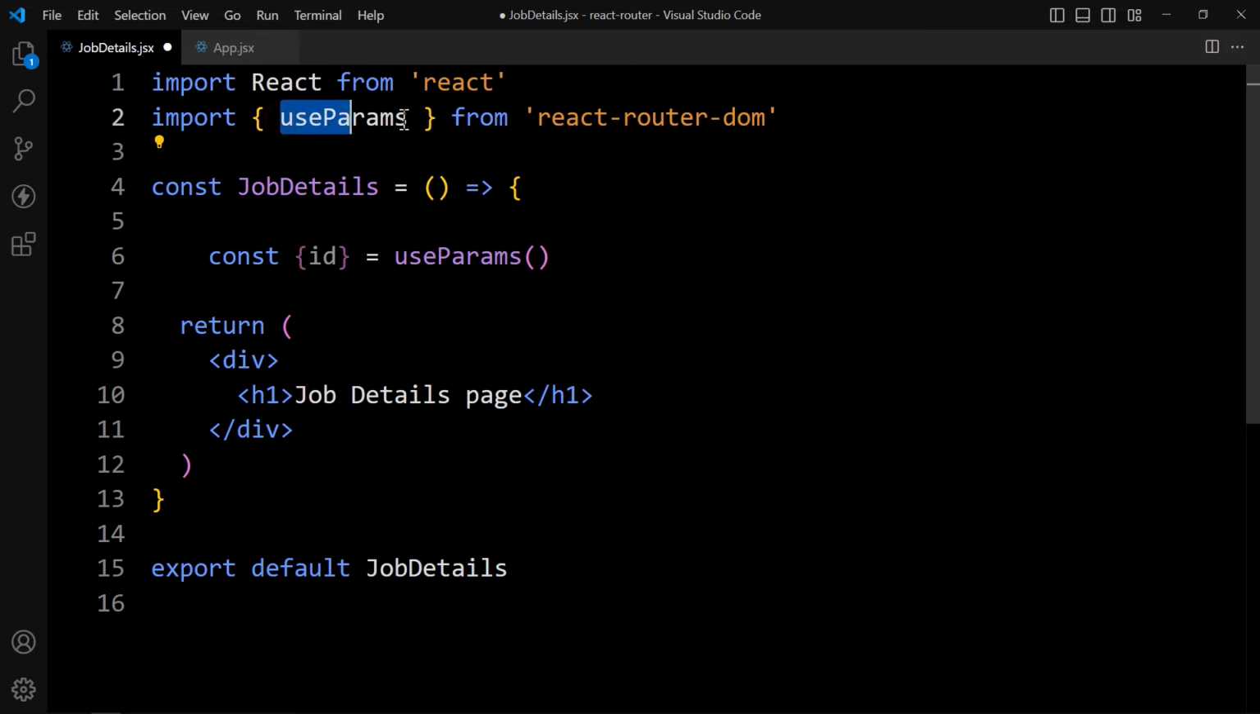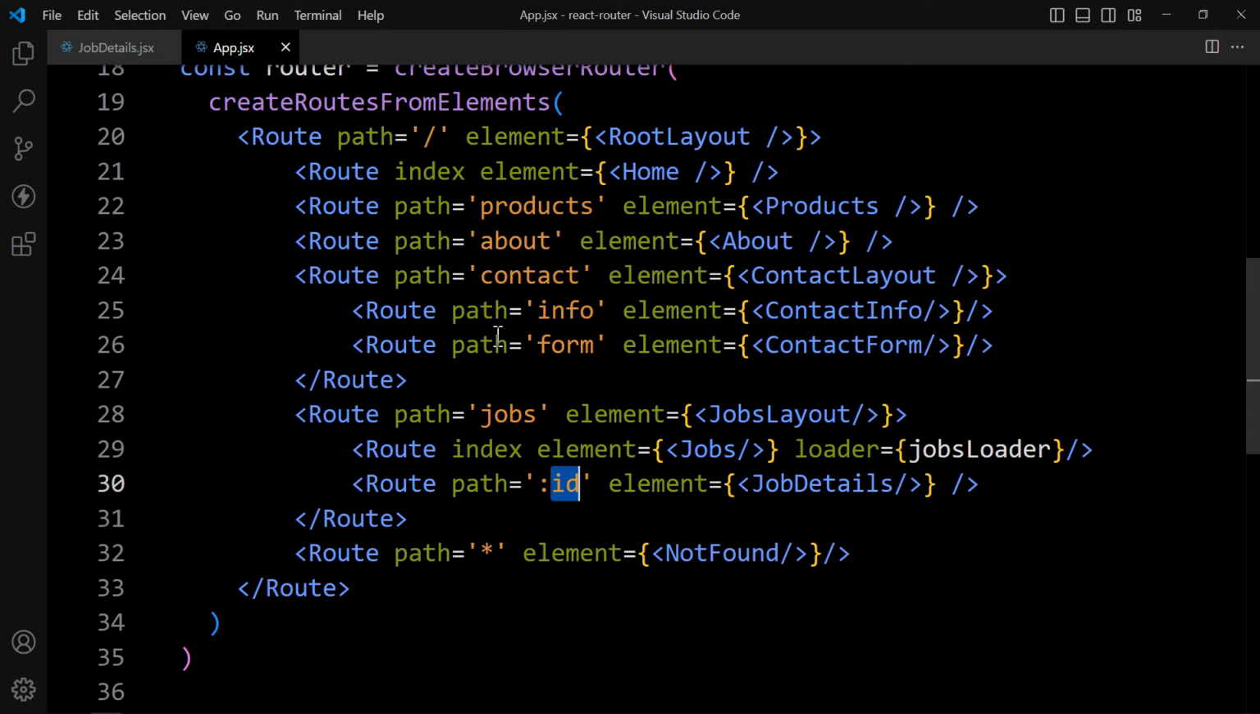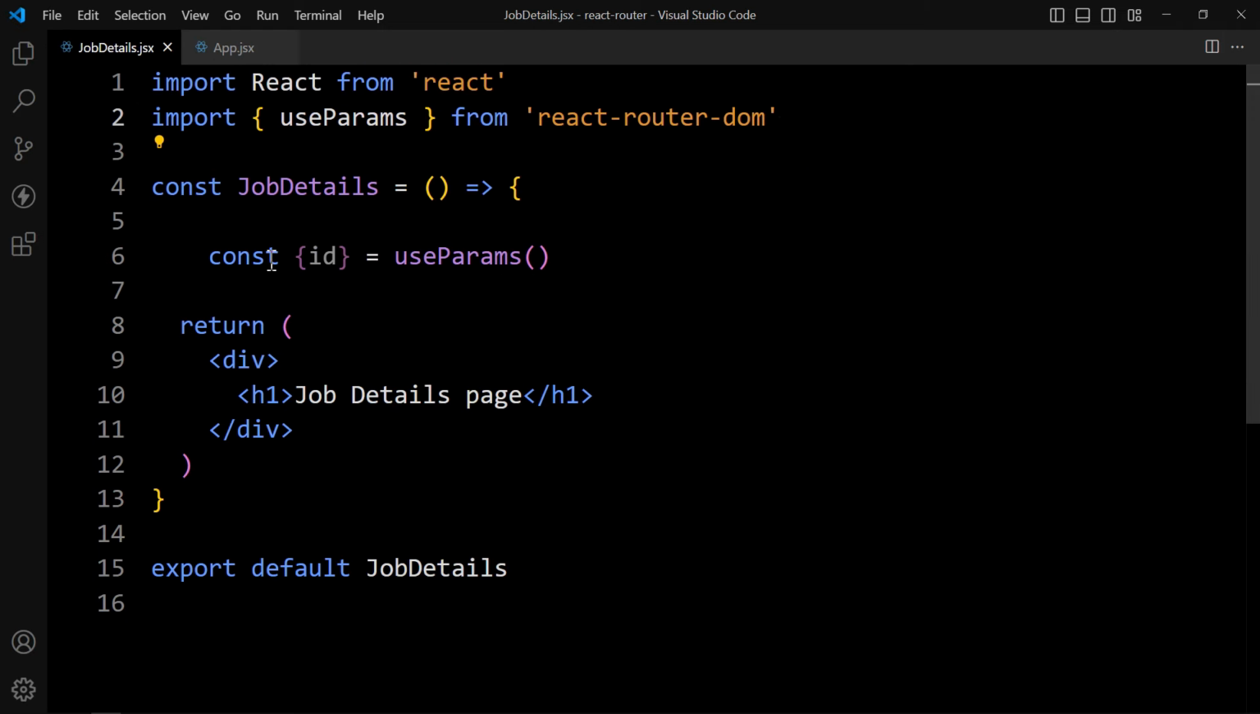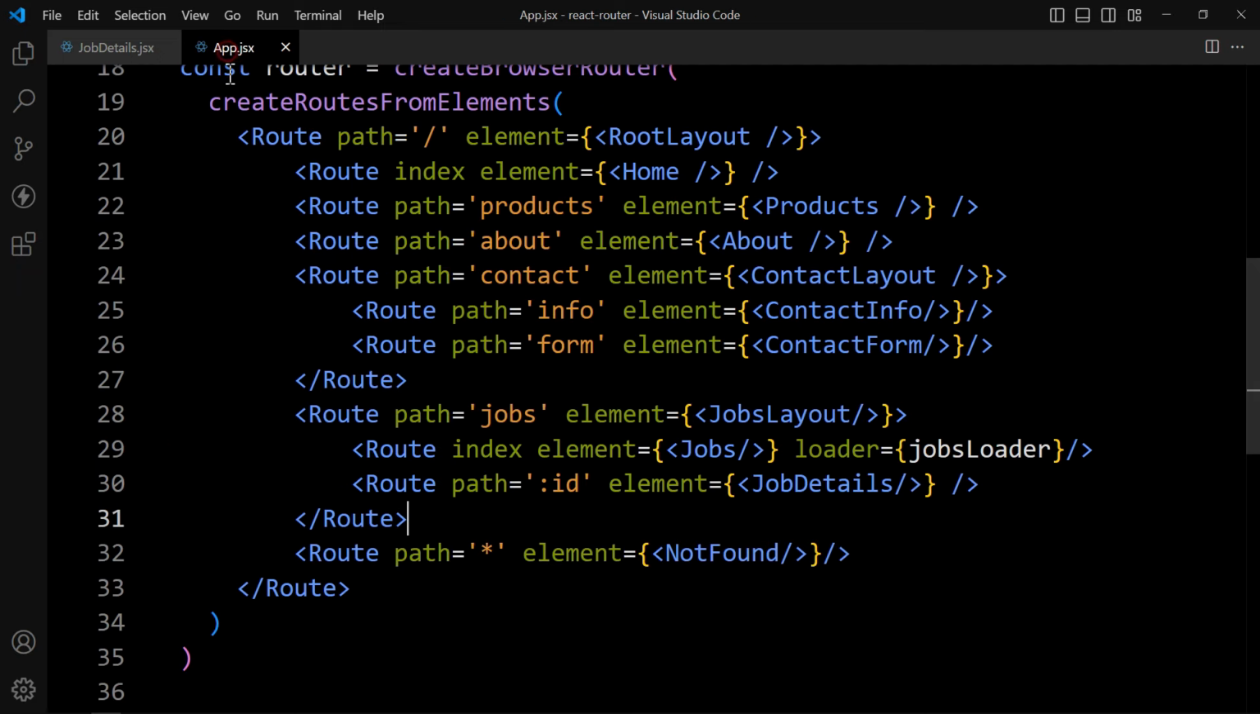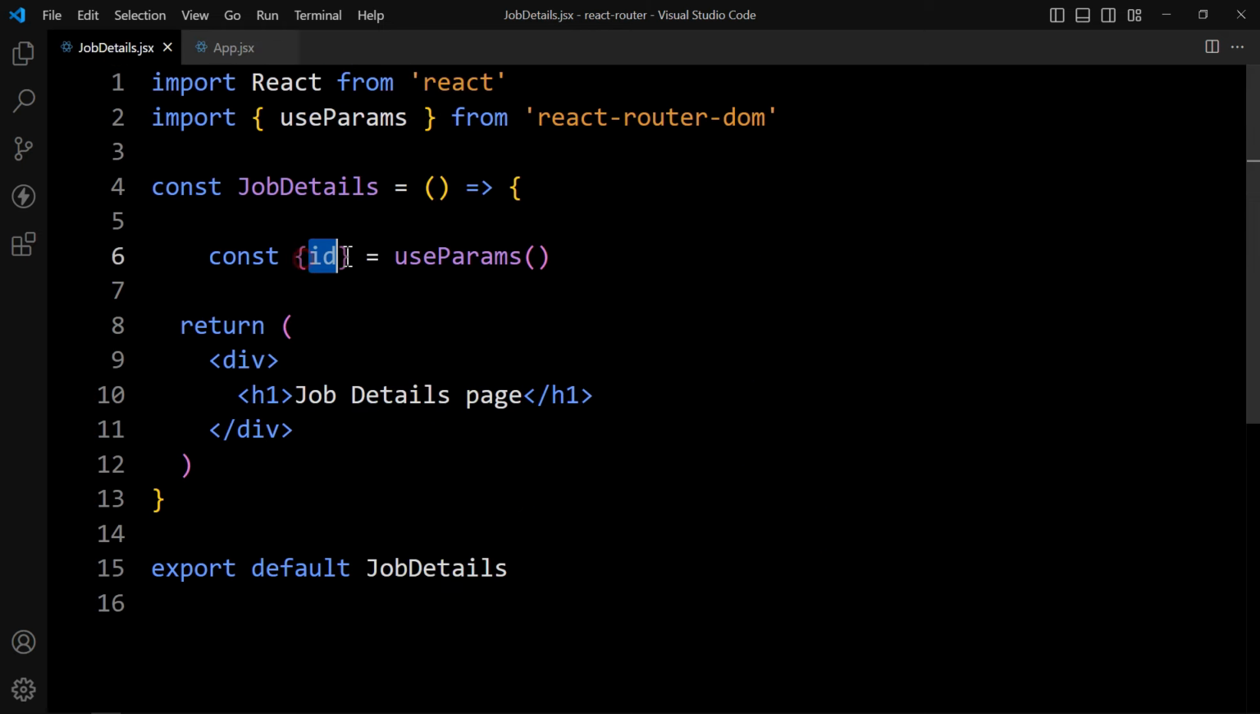So this useParams hook has been imported. One thing you have to remember, here we are using the ID, that's why in this useParams we can get the ID. If we add XYZ here, then here also we have to add the XYZ. Now in this component we have this ID, correct? We can use this ID on the web page.